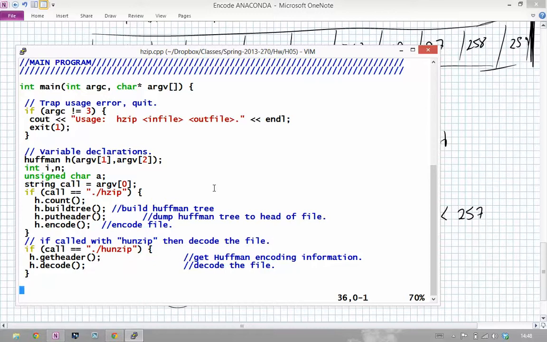This same program can be used to zip and unzip, and it takes advantage of the argument array, which you guys have seen in here already. So if I call this program hzip, then when I call ./hzip, it's going to use the 0 argument and put it in the string call. And if call is hzip, then it's going to do the compression stuff. If call is hunzip, then it's going to do the decompress stuff.